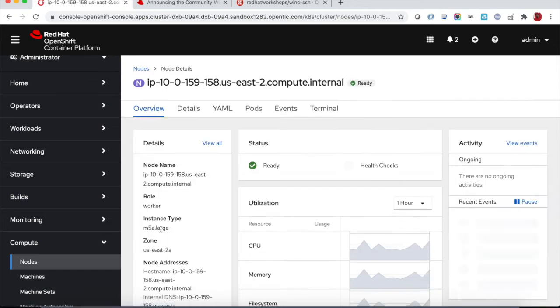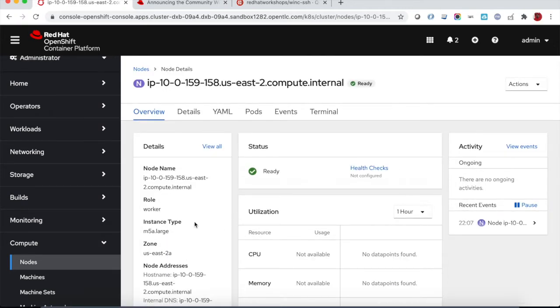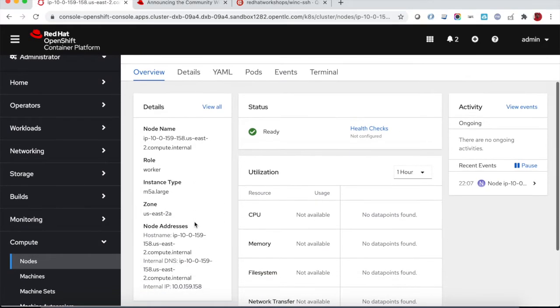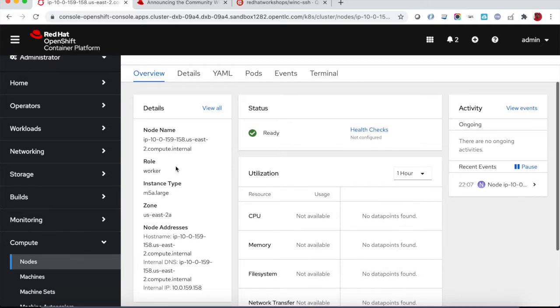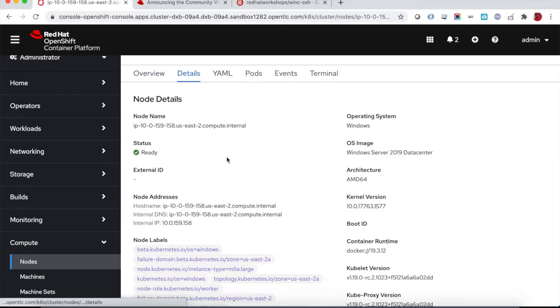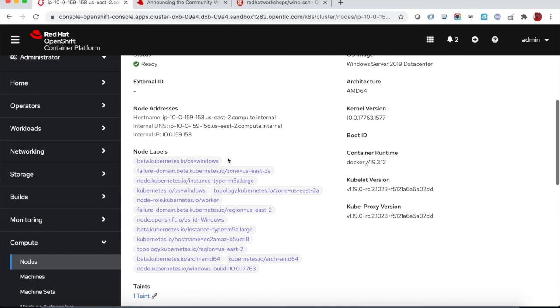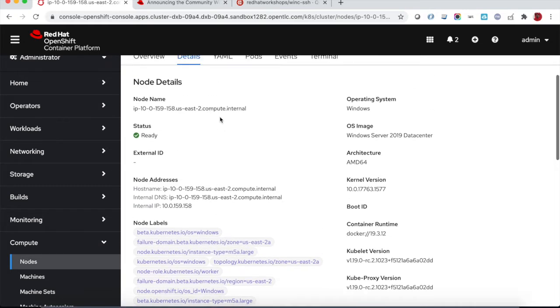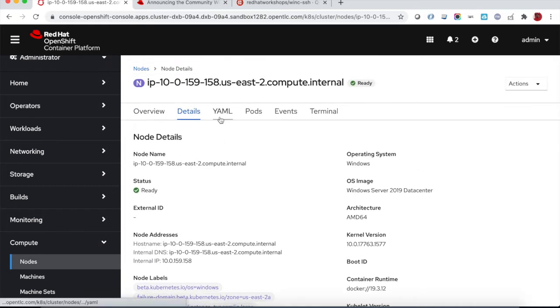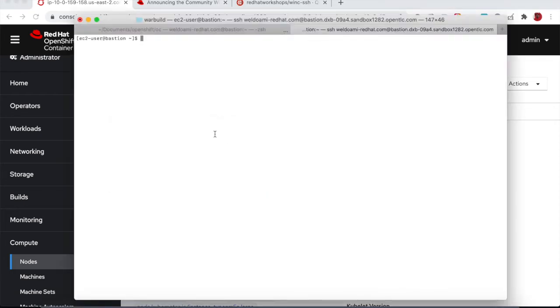So if we just click on this node and quickly go to the details and look at the labels, this node is labeled with kubernetes.io/os equal to windows, and we can see also that the OS image is Windows Server 2019. So we can also do the same from the CLI using oc get nodes.